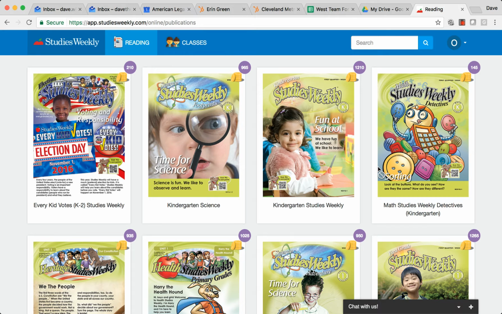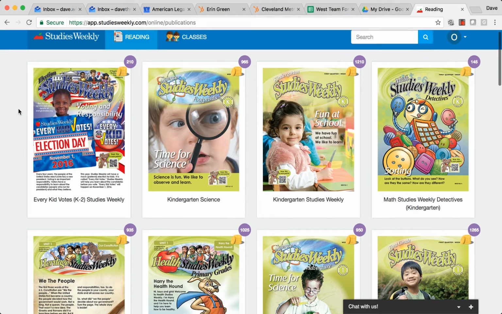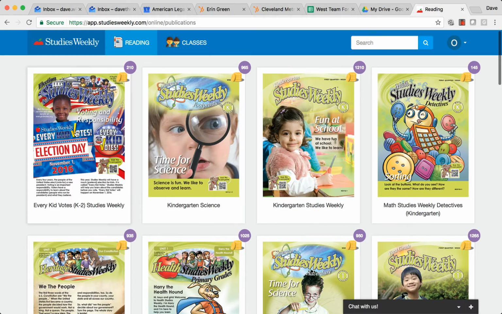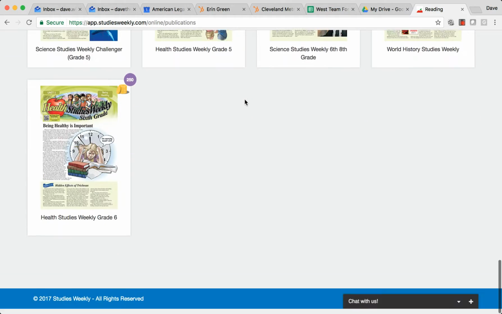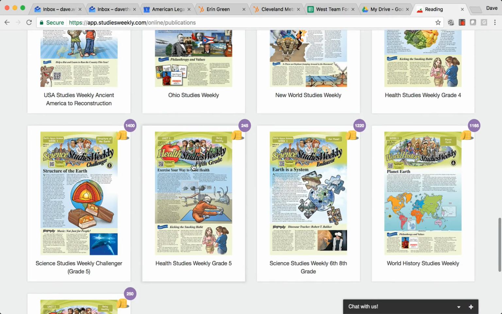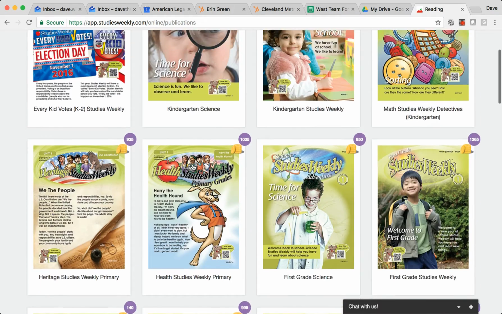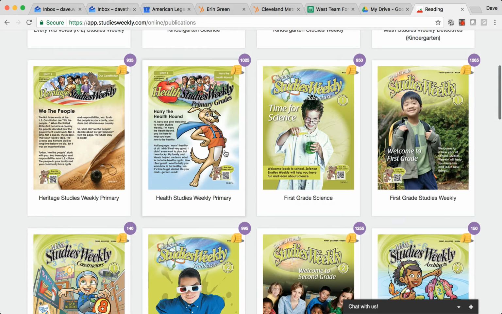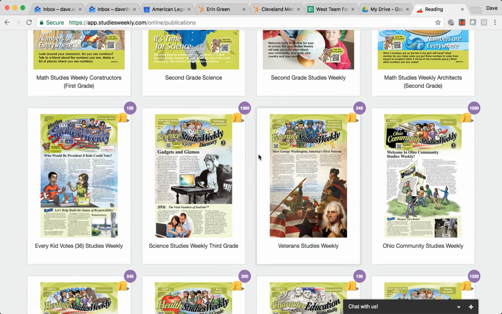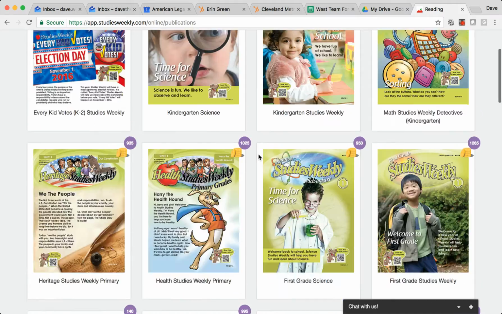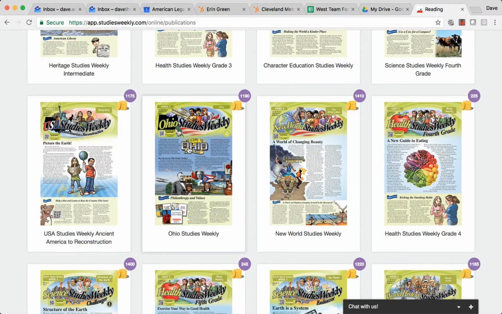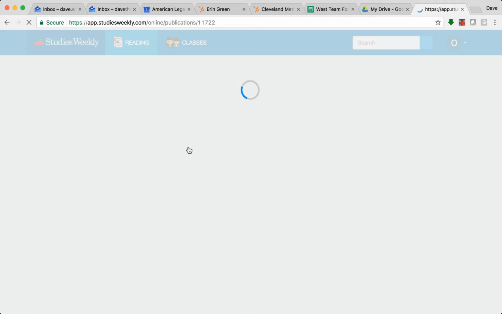And the first thing that you're going to notice is all of the different weekly units, the different publications that we have, starting with kindergarten, going all the way down to the 6th grade. And we've got social studies, science, character education, health studies, and just different things that you can look at and view. So for today's example, we're going to go ahead and look at Ohio 4th grade.